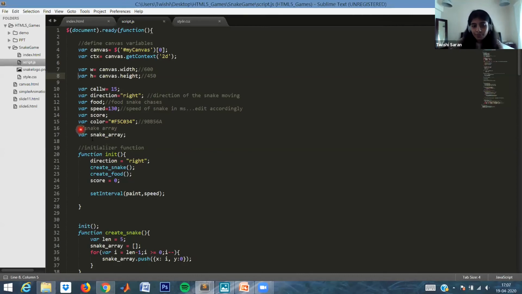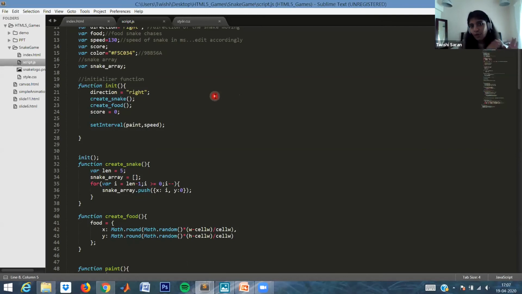So this is about it. The major variable that I use is the snake array. It dynamically stores the pixels where the snake moves. So basically the pixels that will be shown. That's what is stored in the snake array. That's basically my snake.